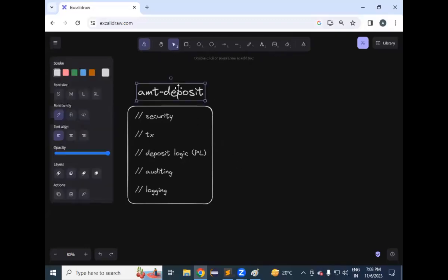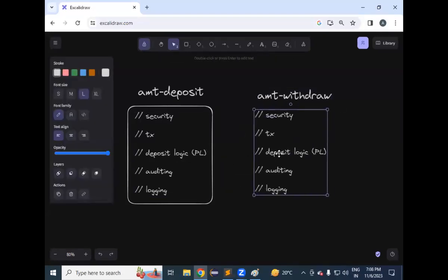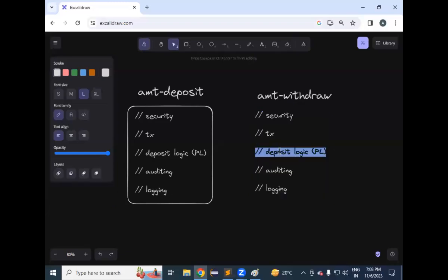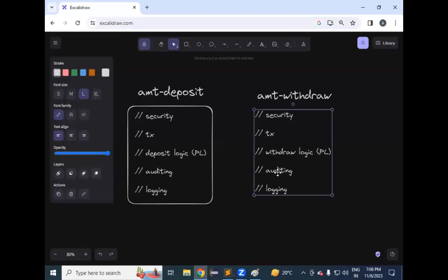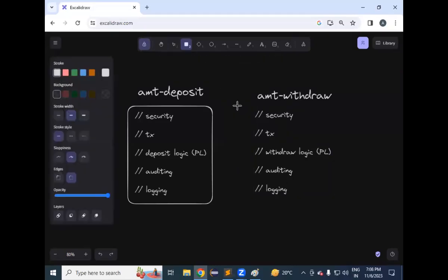Similarly, I have another requirement, amount to withdraw. In this logic also, we need to write security, we need to write the transaction, and we need to implement the withdraw logic. Auditing will be available, logging will be available.